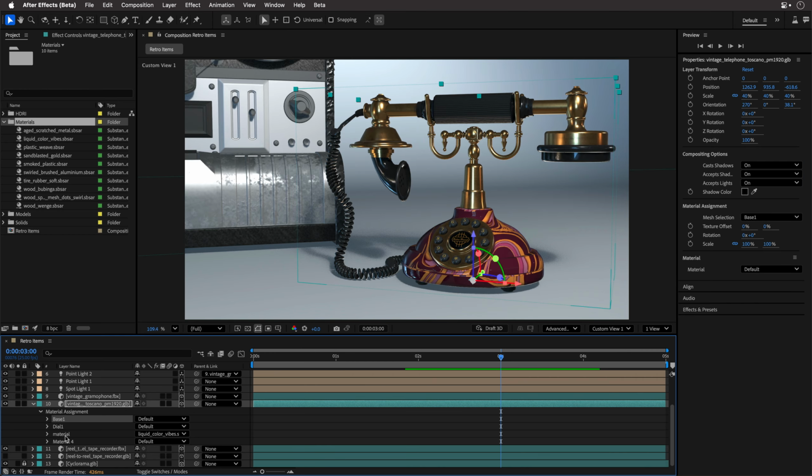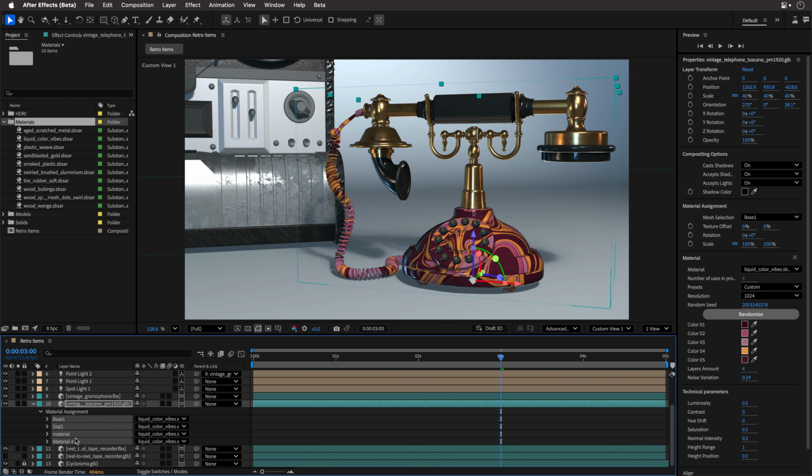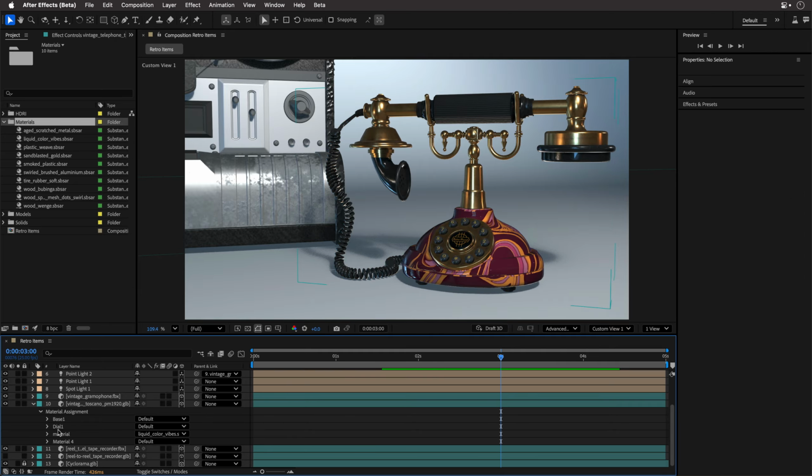Maybe even select everything and apply the same material. So let's just try something like liquid colors for everything which was published. In this case, you can see that some of the parts of the models are being protected, so we can't access them. All right, I'll undo just to get back to the previous stage.